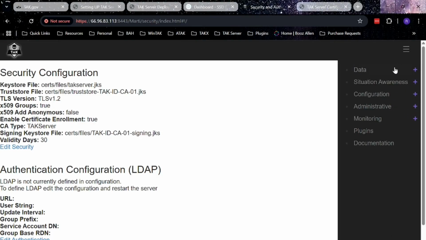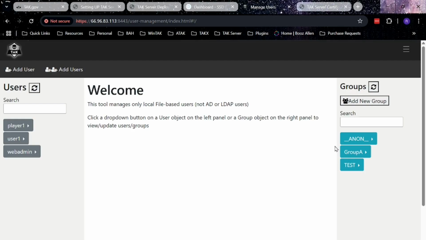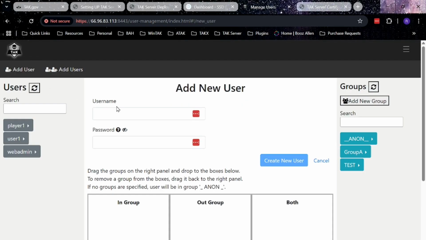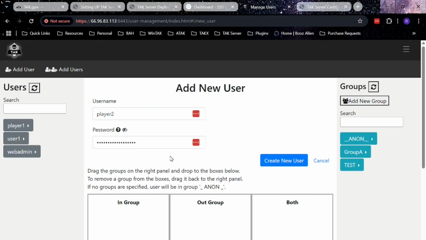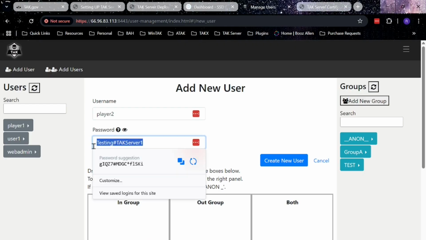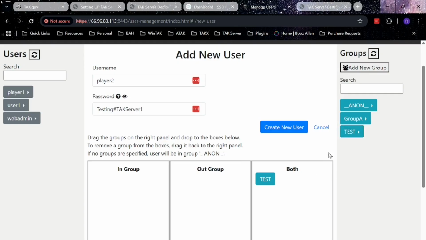We're going to open our hamburger menu, and we're going to go to the Administrative tab and Manage Users. In here, we're going to add a new user that we're going to use to connect. The username for this user is going to be player2. Password is going to be the same as the following: testing #taxserver1. We're going to add it to a couple different groups, and then create a new user.